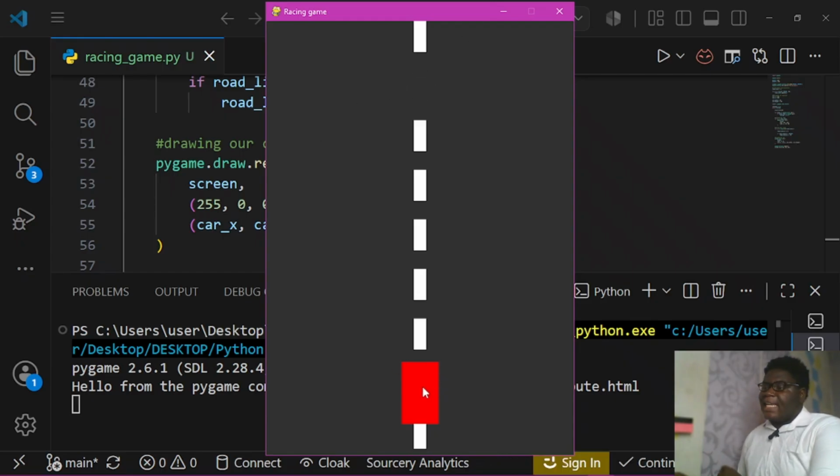You have been able to add the car. The next thing we want to do is move this from left to right. Then we also think of other cars, so obstacles that are going to interact with us to make it a bit more fun, and then we can build up from there.